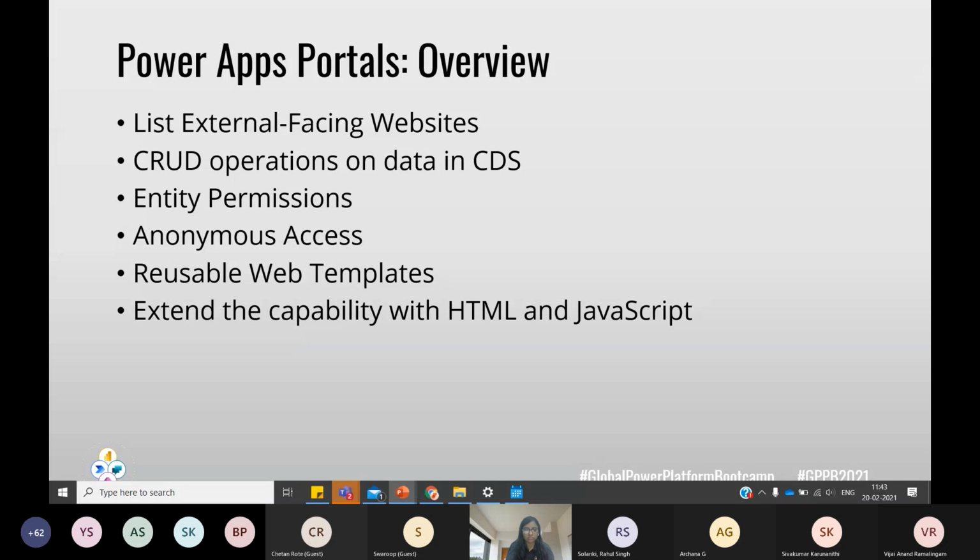I have a demo prepared for the entity permissions as to how you can apply those and use them across the application. Then there comes the anonymous access. As I have mentioned before as well, this is accessible to anyone in the world. So you don't really have to be logged in to access any page. If I have a URL, I browse to it, it will be open.